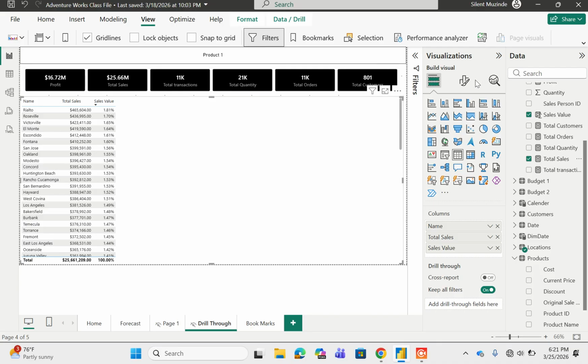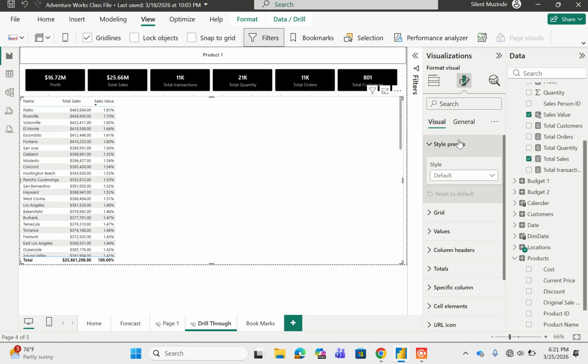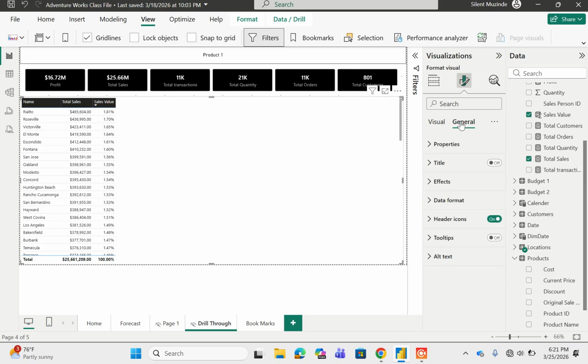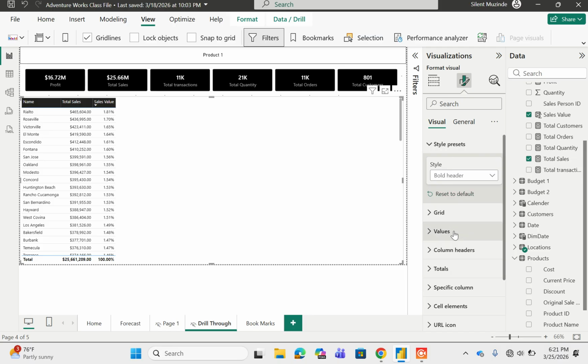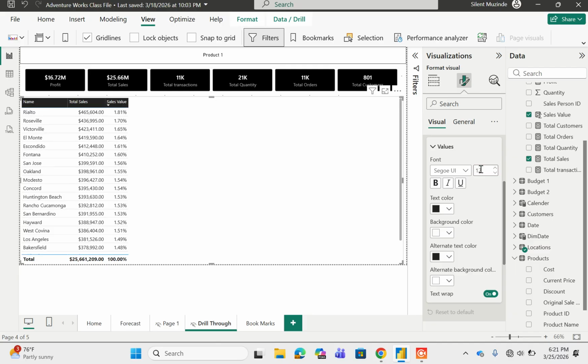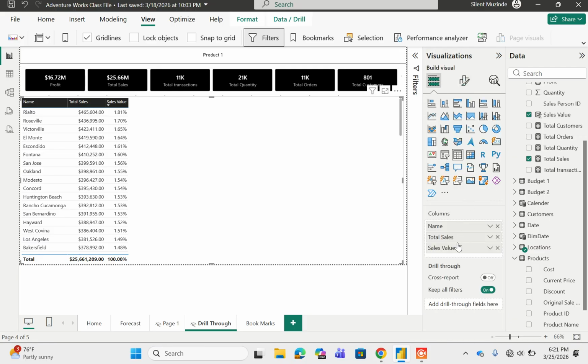So what I would do here is I need to format a bit. Style presets, I just need to select bold header. I will not do anything, right? Maybe I will just need to change the values. Then I increase this one to 12, right? This is what I have. Then there I need to change maybe from sales value, or you can go over here, you say percentage, right? What is the percentage of total, right?